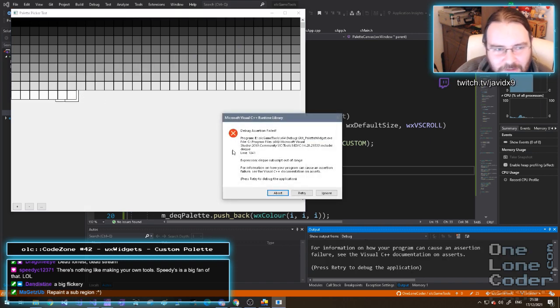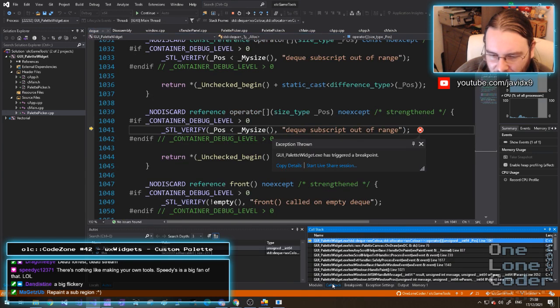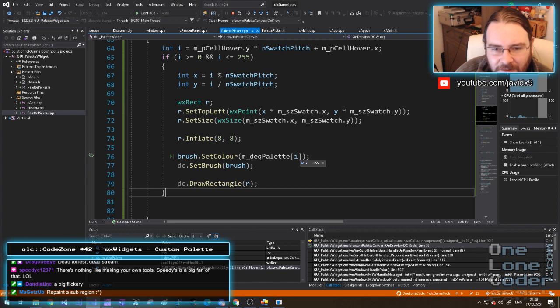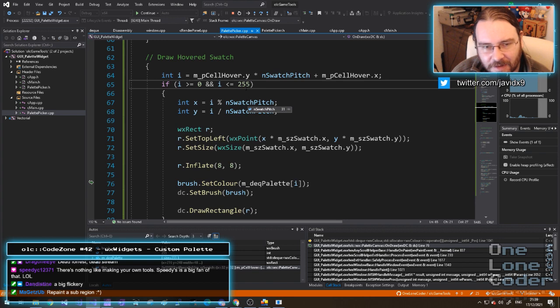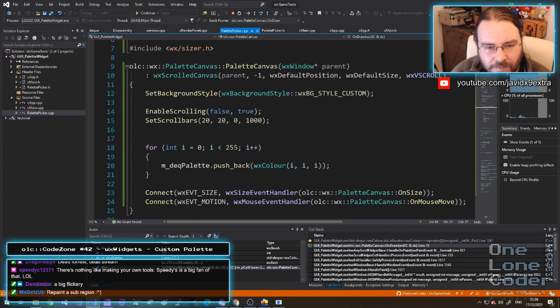Okay, it does. Subscript out of range. Now we'll just quickly have a look at the debugger for that. Let's go into the call stack, quickly work out why we're looking at something else. Oh, we're actually looking at 255. Oh, because we were less than or equal to 255. How many things am I actually putting in this? Oh.